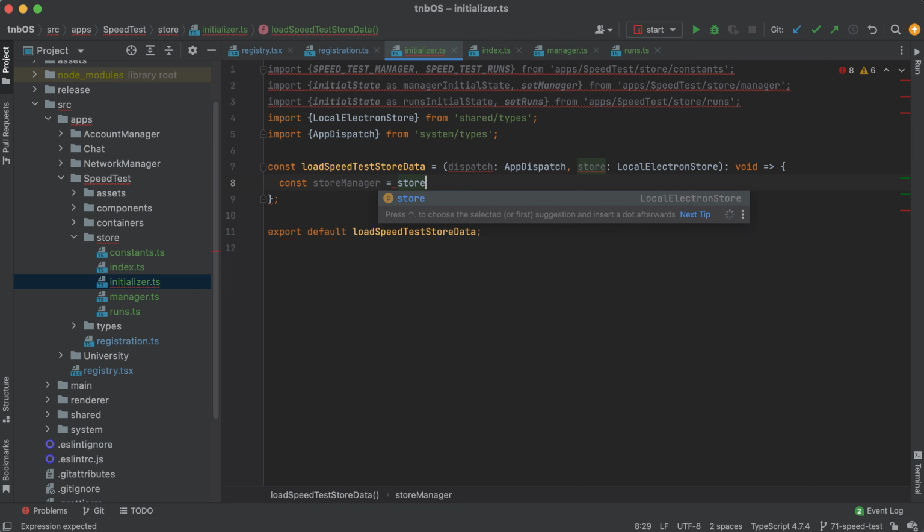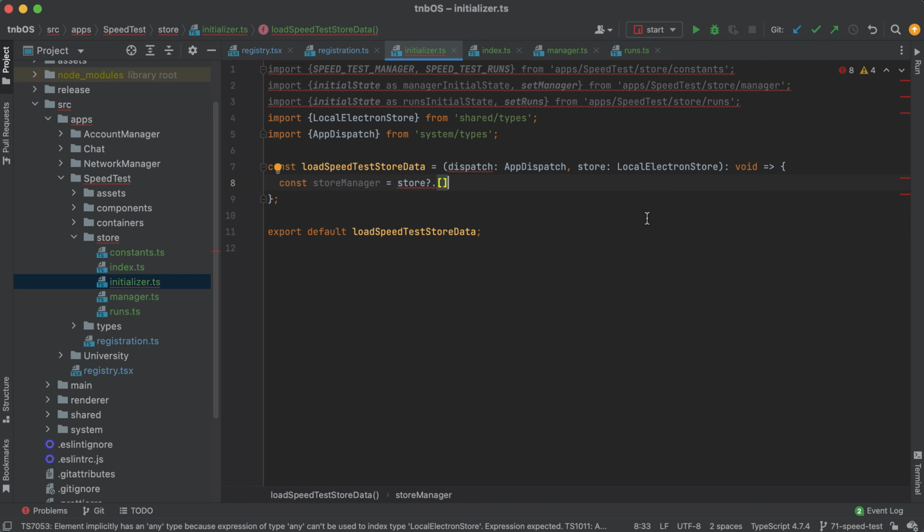So in order to do that, we're going to do store, and we'll add this question mark because the very first time that the system gets initialized, not just this app, but the entire system, we have the store optional while everything's being initialized. But anyways, just to make TypeScript happy, we need to add that question mark right after. So from this store, which, like I said, is basically our hard drive, we're going to look for data under the key speed test manager.